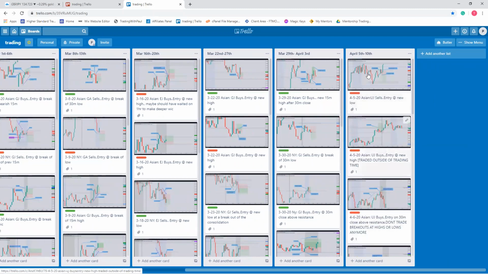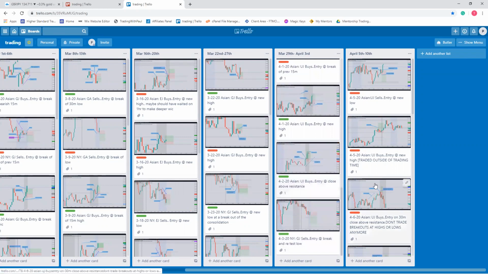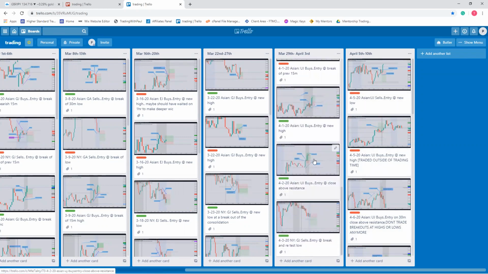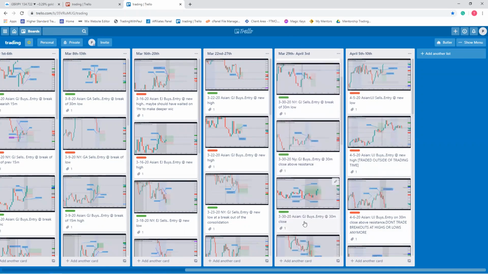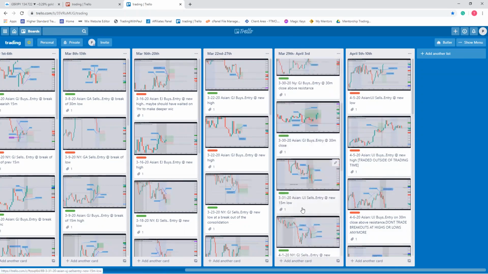In my head, I was like, why did that happen? I ended the week so good. Why am I just going 0-4? That doesn't make any sense. So then I just pull up this Trello, look at last week. What did I do Sunday, Monday last week? I traded GJ, GJ, GJ, GJ. And then there were some UJ wins, which is why I was trading it this week.